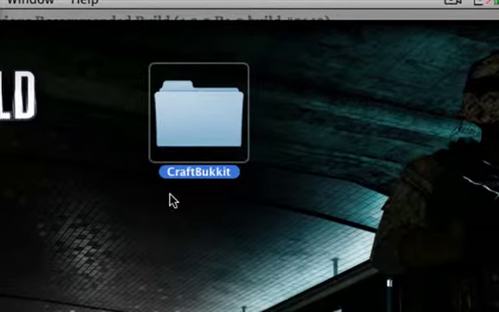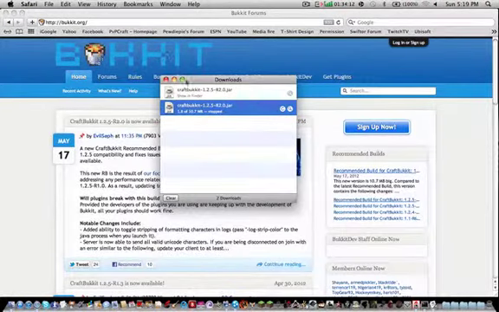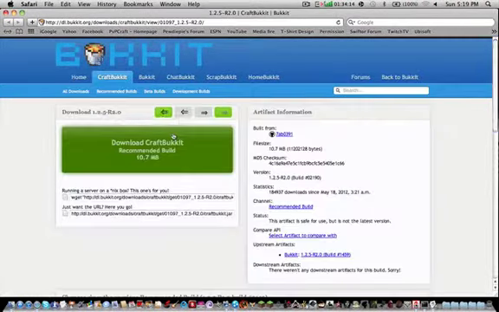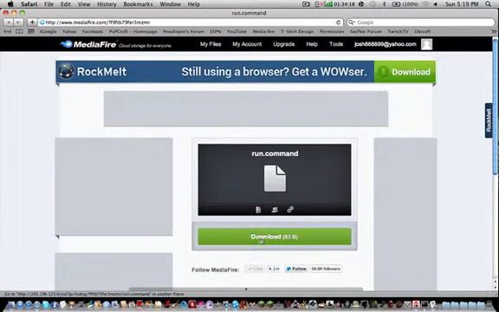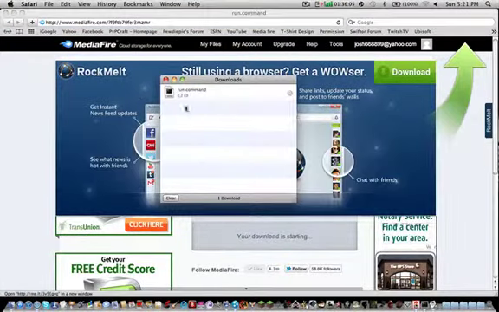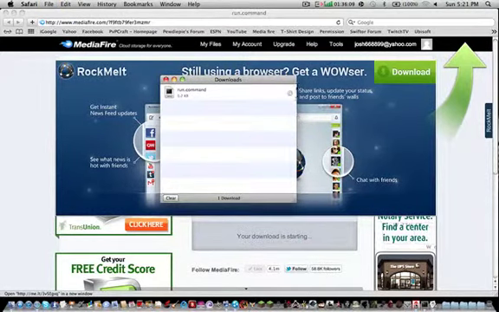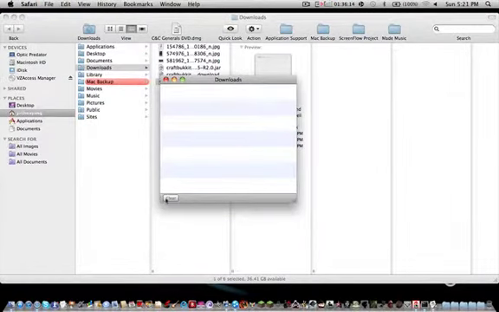Once you're done, you have to go to this site that's going to show you the run command. You go to this site, and then you download the run command. So just go ahead and download it, and it should be downloaded right here in your downloads. I'm just going to close that ad.